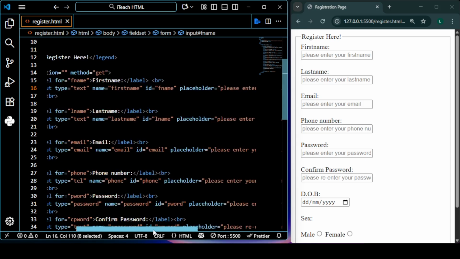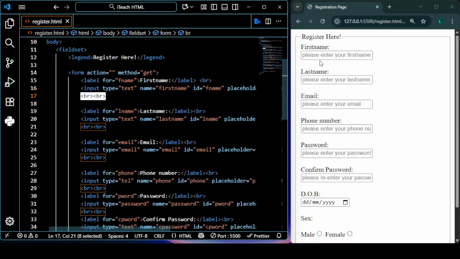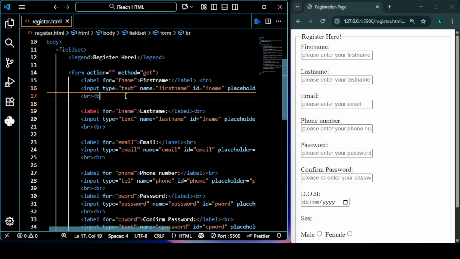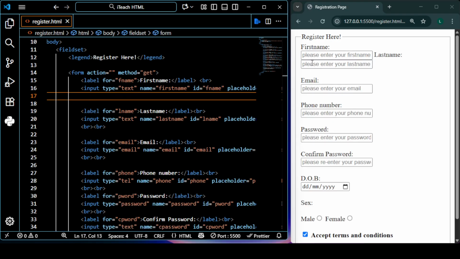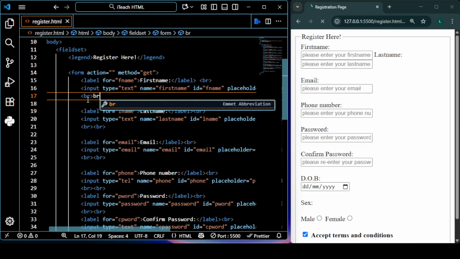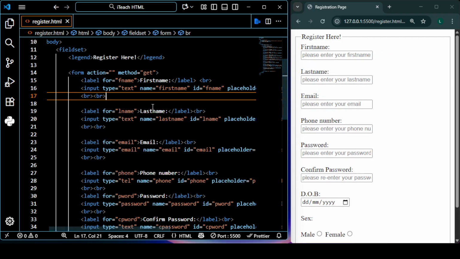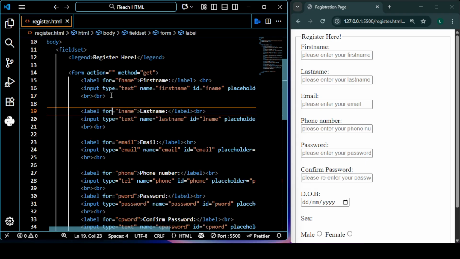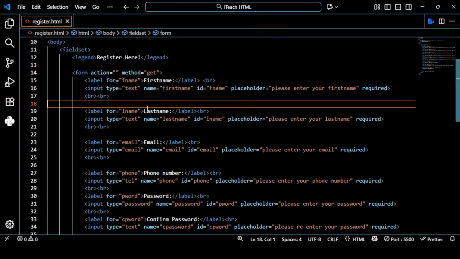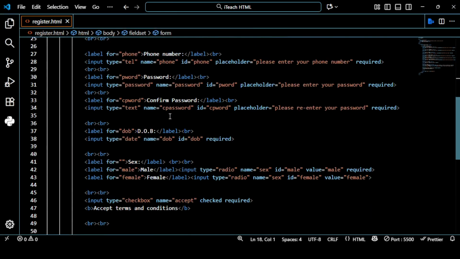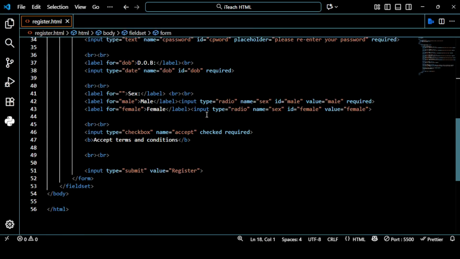Then we have these two break lines here to create these two spaces. If I remove them, you see the next one went up. So we need the break line. We use it to push the next element beneath the other element twice. You can see we use two break lines here. I think this is just the major explanation you'll be needing.